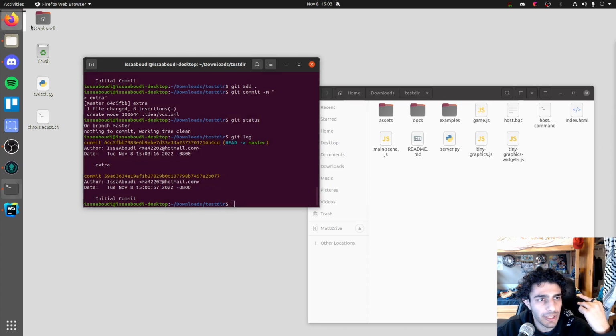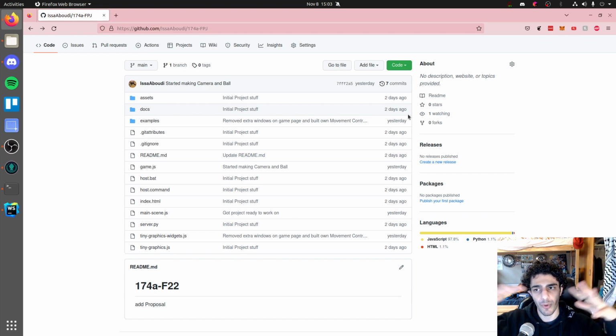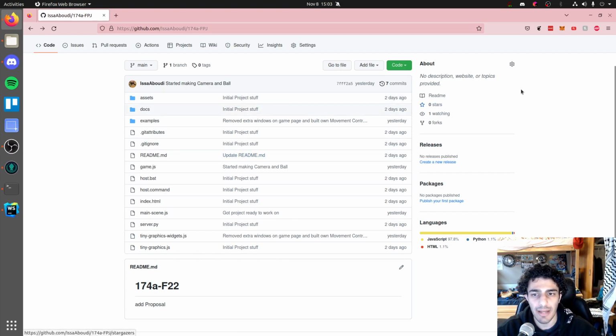Cool, but how do we use this in a real world environment? Well, in the real world environment, we're going to be using something like GitHub, where a lot of people can link their accounts to one repository, and we can all make commits and merge them.